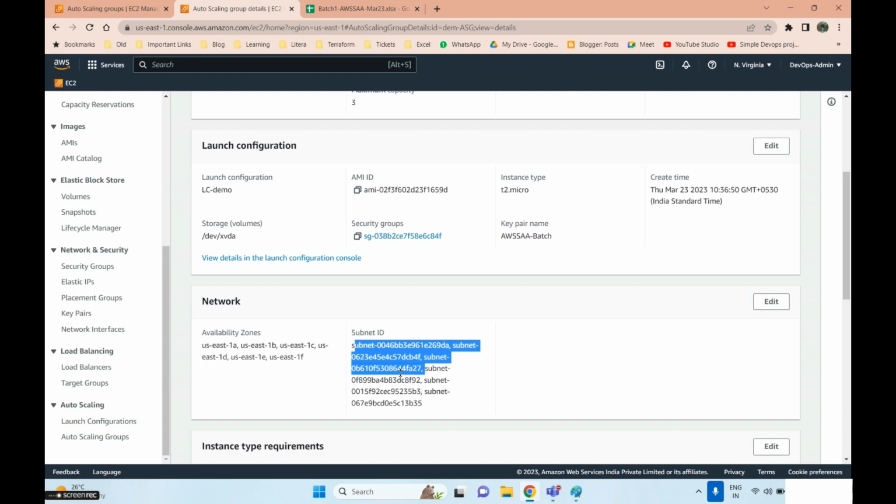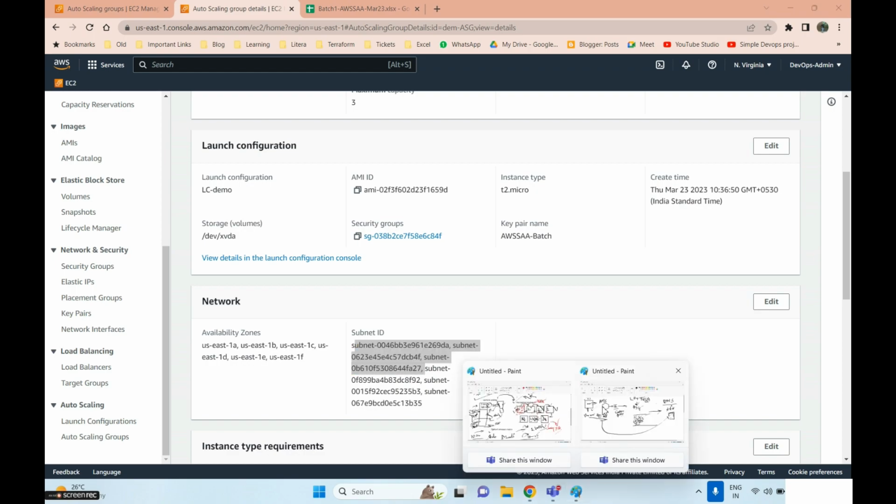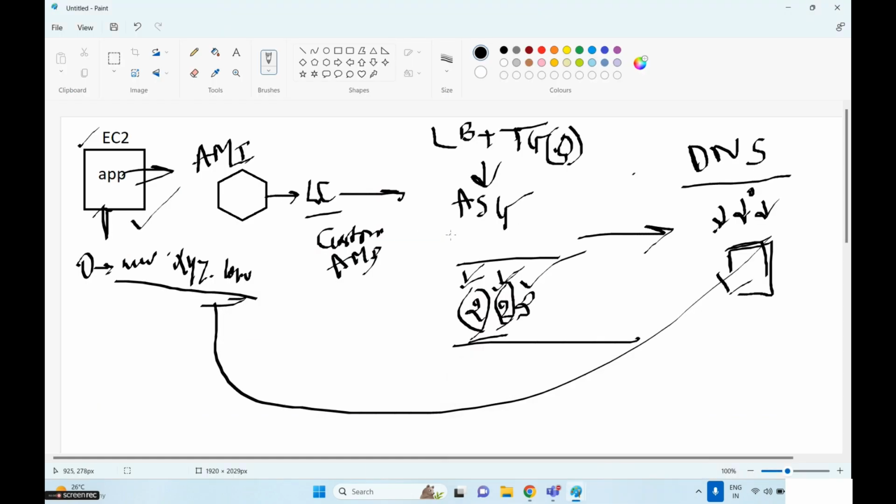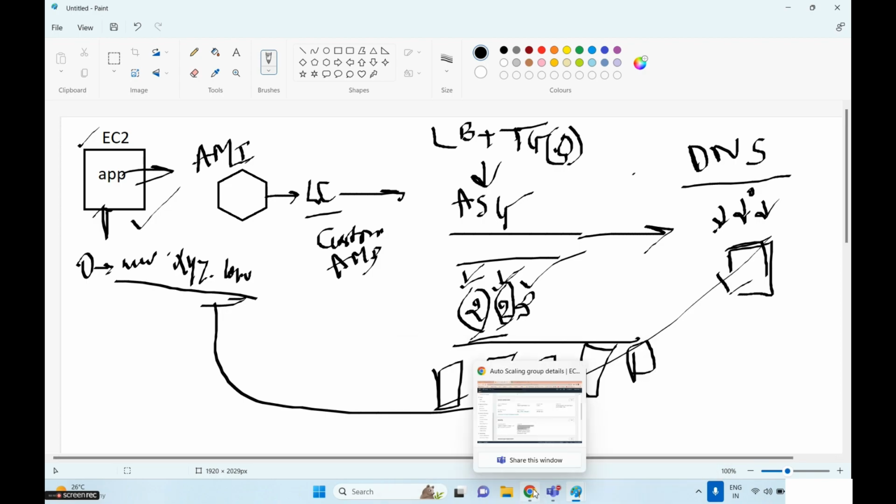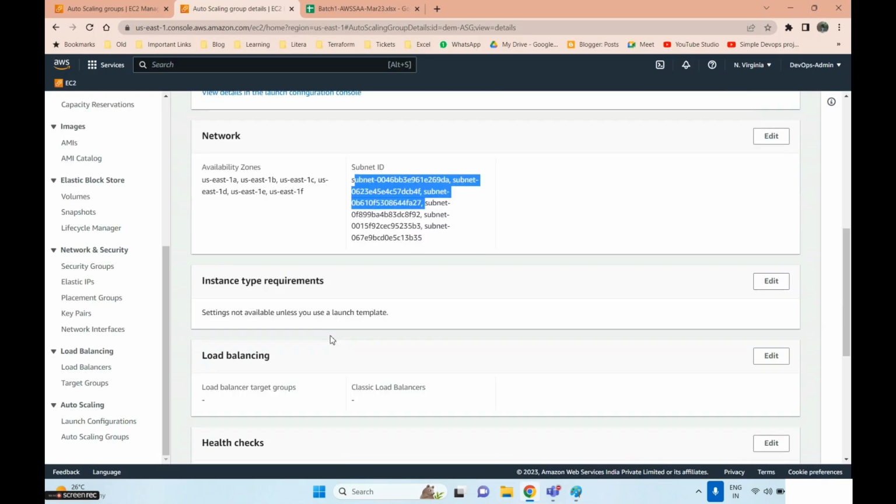and you have three subnets selected. They will divide them two, two and one. And you have to select the same subnets in the load balancer also, so that the machines created by auto scaling can distribute the load among all five machines. So this is the complete architecture which you have to design.